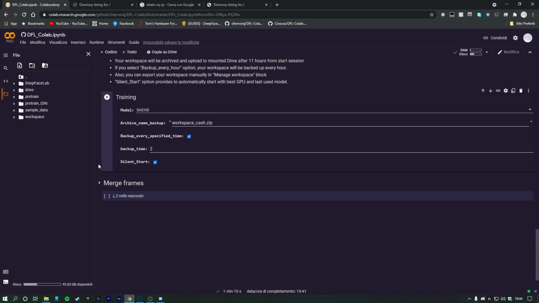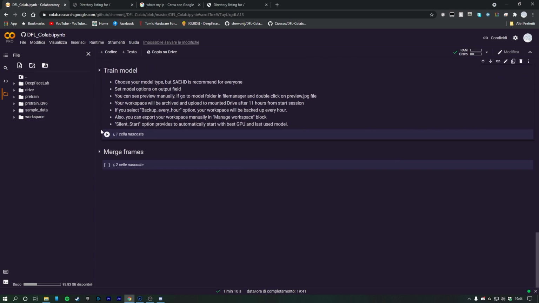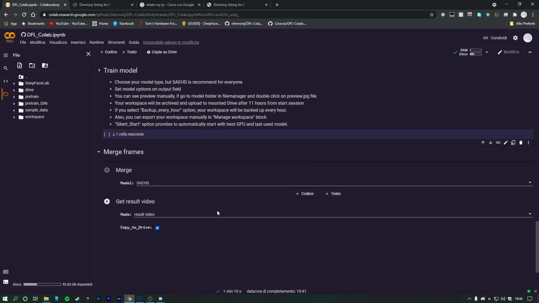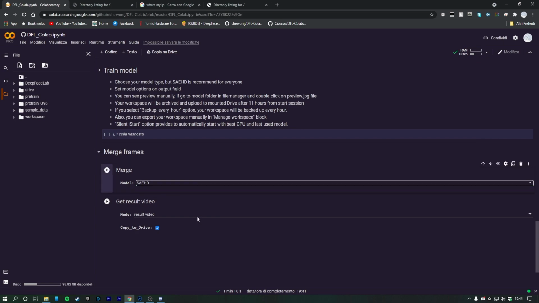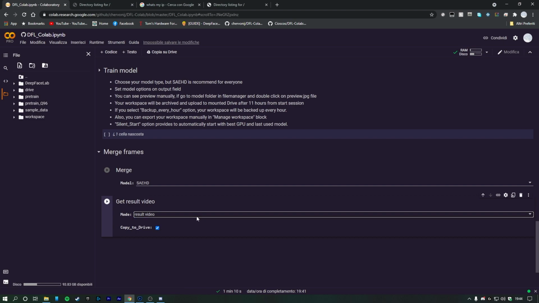After the training section, there is the merge section, and of course it's easy to understand. I don't need to explain. But as I said, I don't suggest you merge on Google Colab.